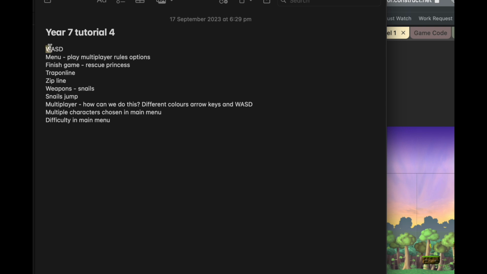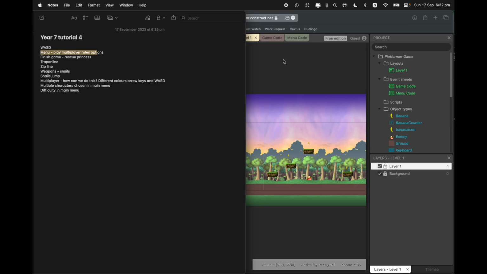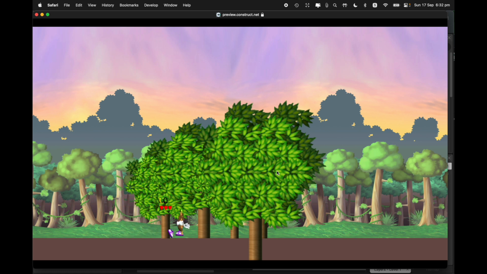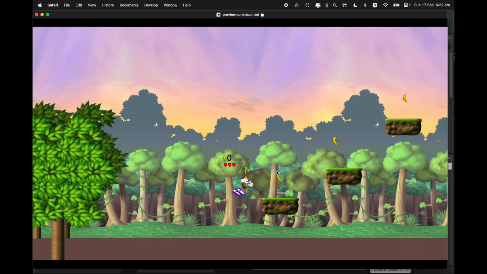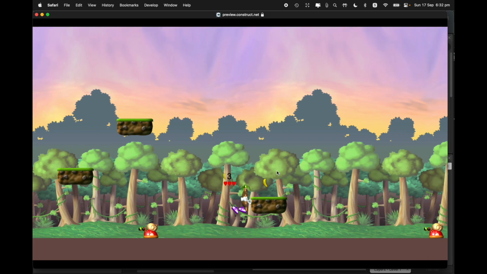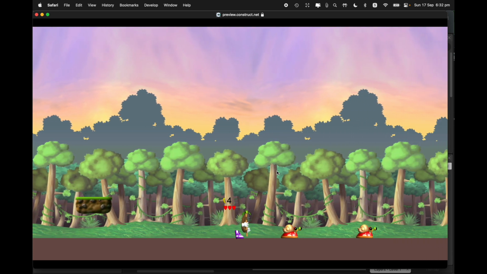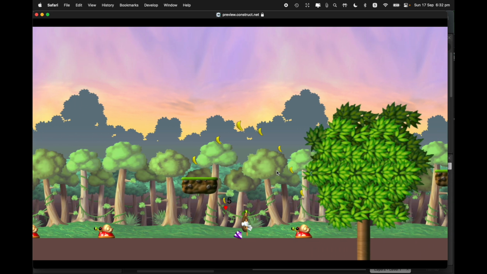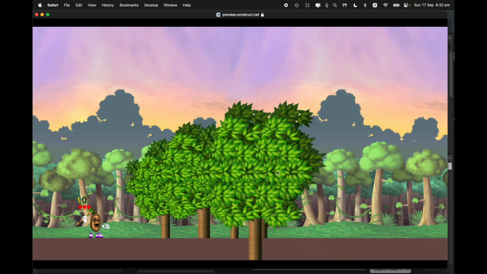Today, we're going to be looking at changing the default keys to WASD if that's something you want to do, and then also creating a menu. So let's jump straight into it. So this is where we left off, and this is our game. So if we play our game, this is where we should have left off, and we can collect bananas and we can go through the map, avoiding maybe losing a life or two along the way, and that's what we got.